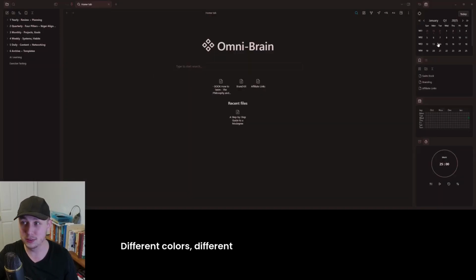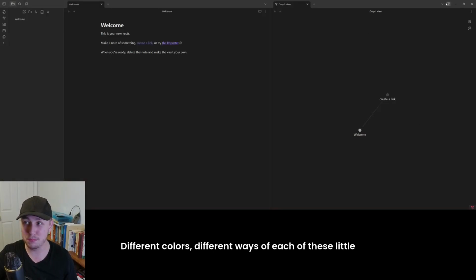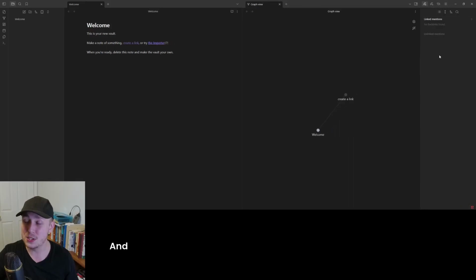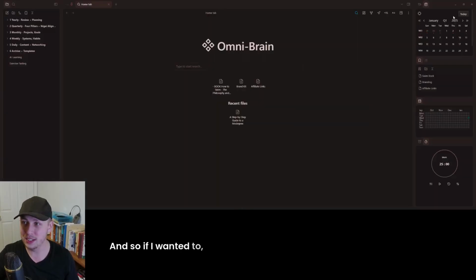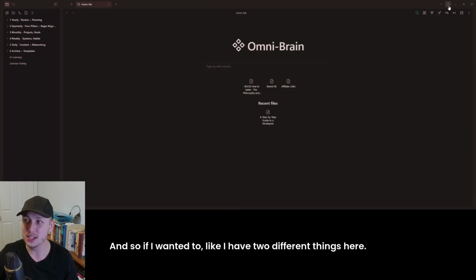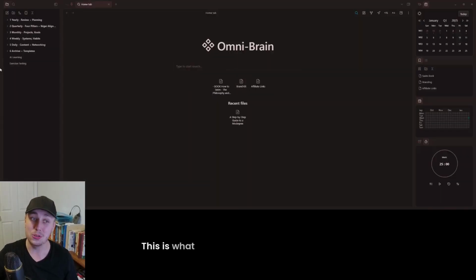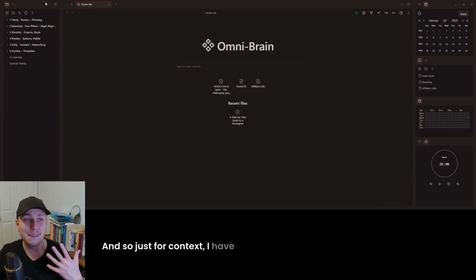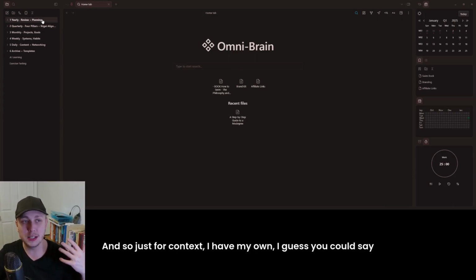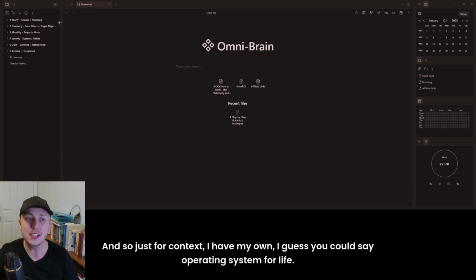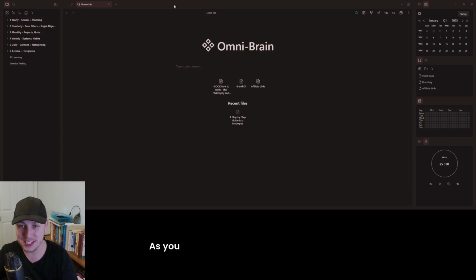Different colors, different ways of each of these little borders looking around. So if you open up Obsidian, this is what you get. This is what you could have based on that. And just for context, I have my own, I guess you could say, operating system for life. It's more than a second brain. As you can see, I call it the Omni Brain. And so this is the system.